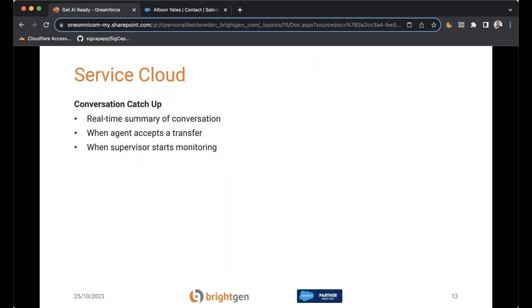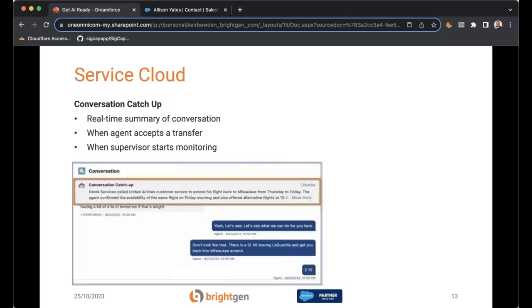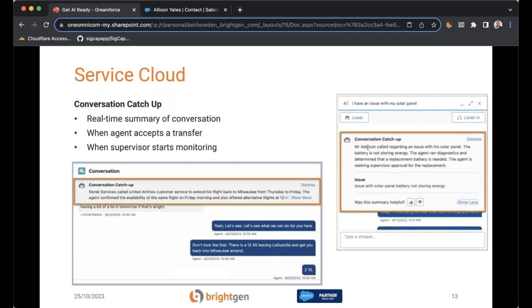And finally, on Service Cloud, we have conversation catch-up. This is a real-time summary of the current conversation. That's either presented to an agent when a customer is transferred to them. I think we'd all like to see more people have systems like this, so we don't have to re-identify ourselves and explain our problem again every time we pass through to a different department. Or to a supervisor. If they start monitoring the conversation, they can be immediately caught up on what's going on rather than have to try to figure it out.